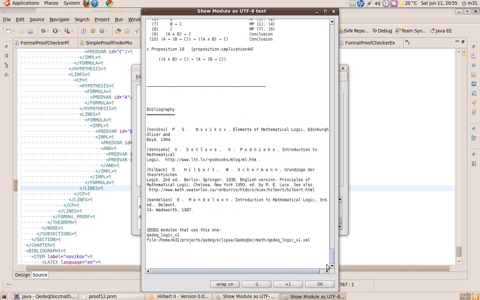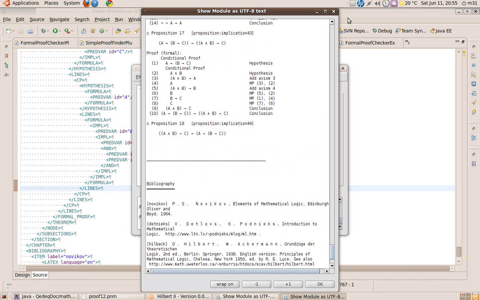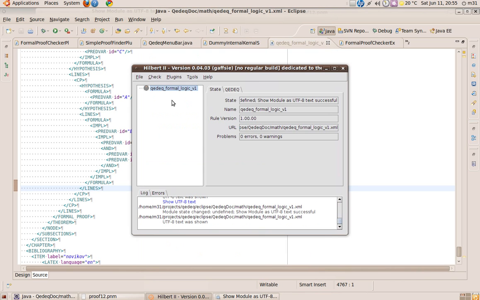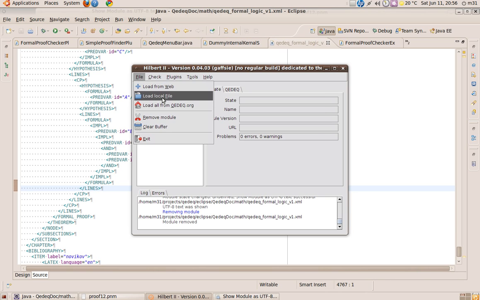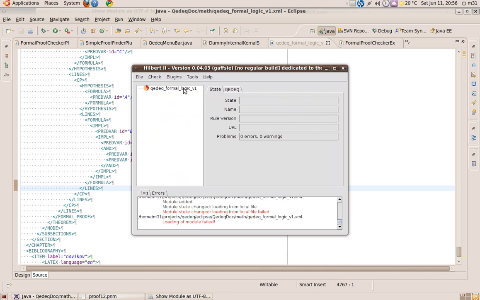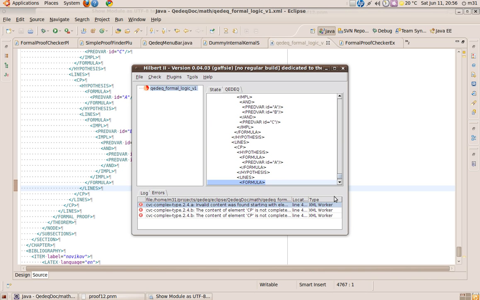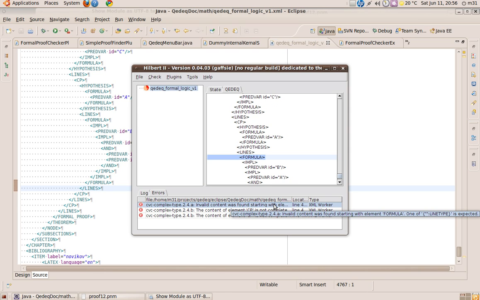So what have we got? We just try to load this. If we just show the module again, nothing will change, because what we had entered was not reloaded. To accomplish that, we just remove the module and load it again. This is a local file. Oh, it's red. What kind of errors do we have? We have a problem here.